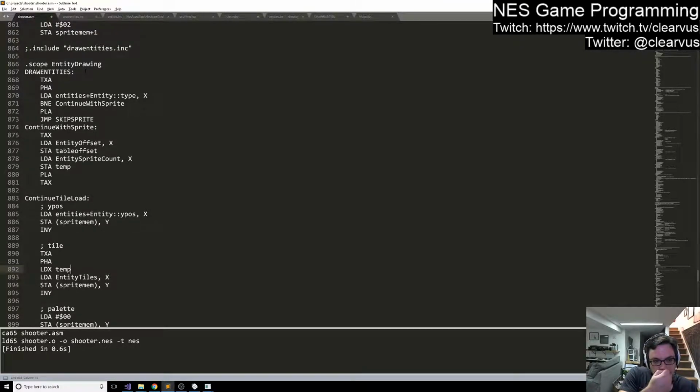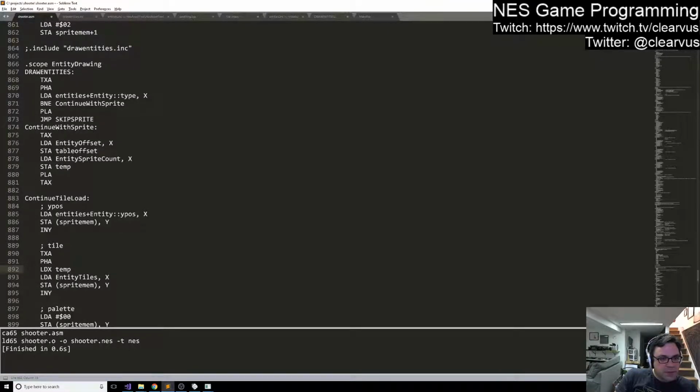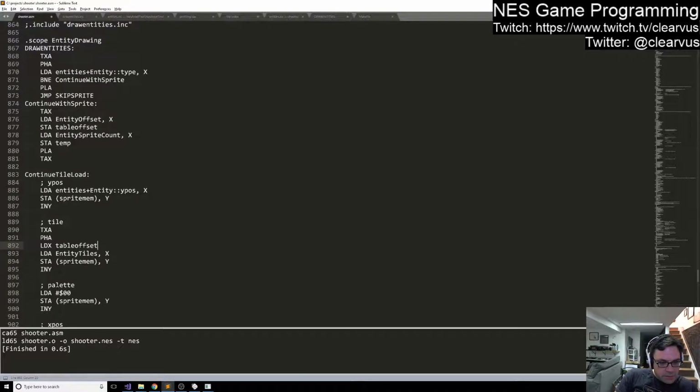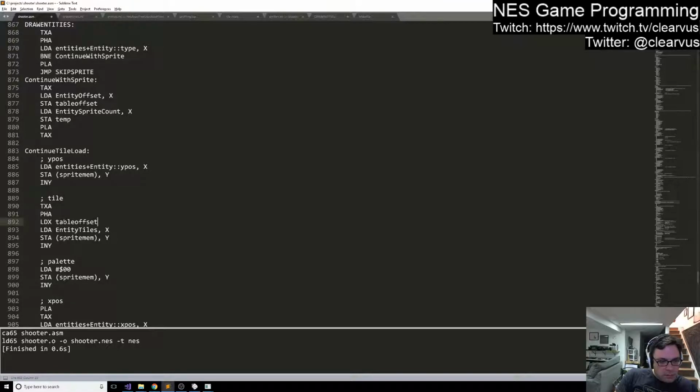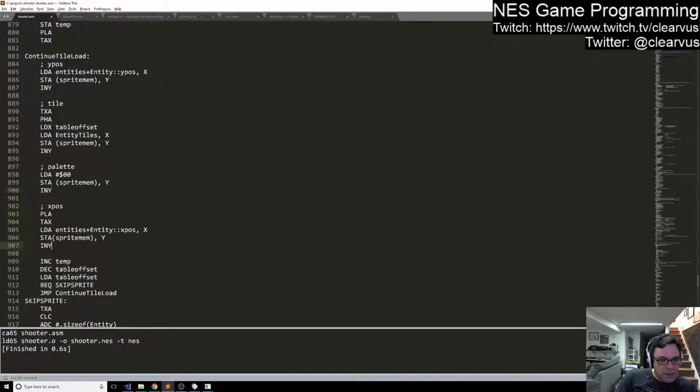So we want to load x with what? We want to load x with the entity offset value, which is the table offset. So we load that, and when we store, okay, and then we load a with the entity tiles based on the x value, and then we store it in sprite mem. We increment the y. The palette we're not dealing with right now.